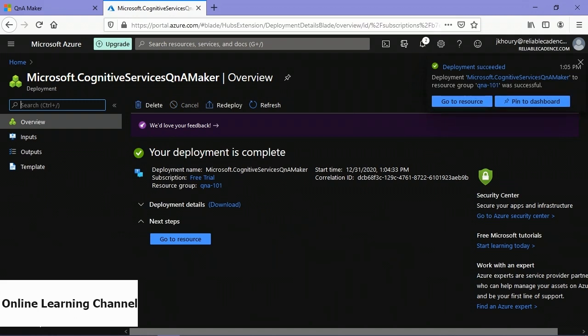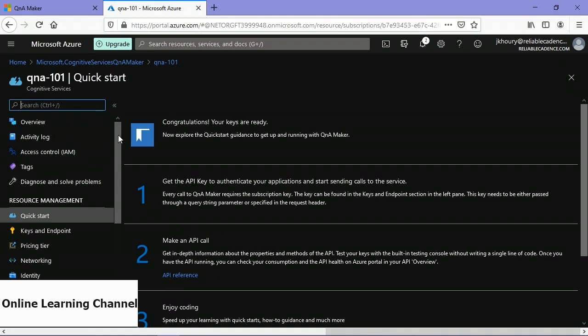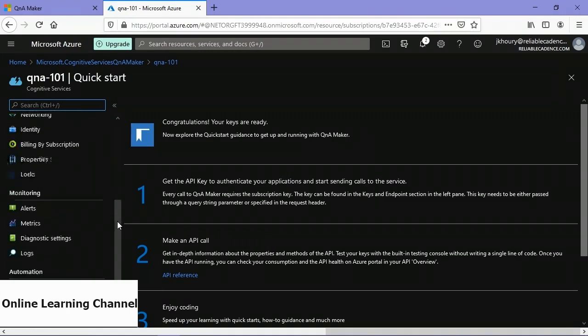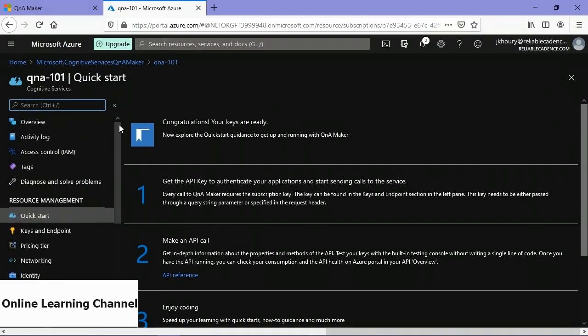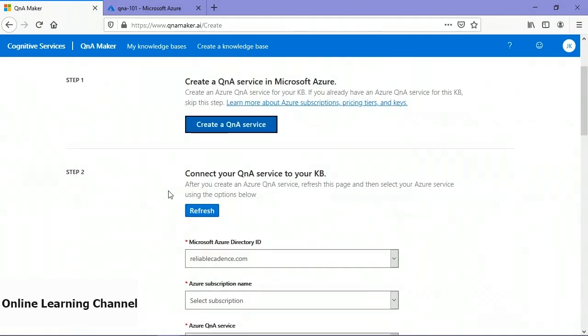Okay, so deployment succeeded. If I click Go to Resource, that takes me to the resource page. And in the left menu, I have a number of different options. I'm not going to change any settings at this point, so I'm just going to go back to Q&A Maker. So I'll click the Q&A Maker tab. Okay, now I've done step 1. Now I'm going to go down to step 2. First, I'll click Refresh to pick up all the settings that I just supplied in Microsoft Azure.